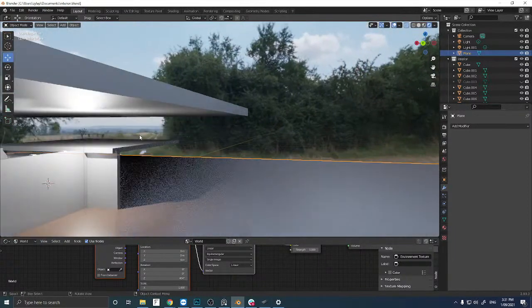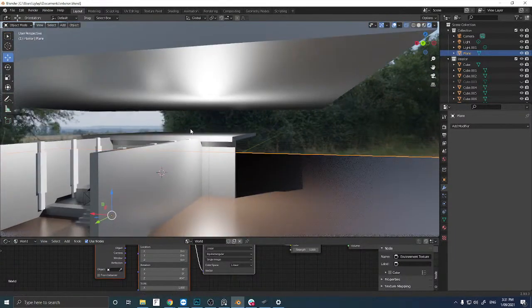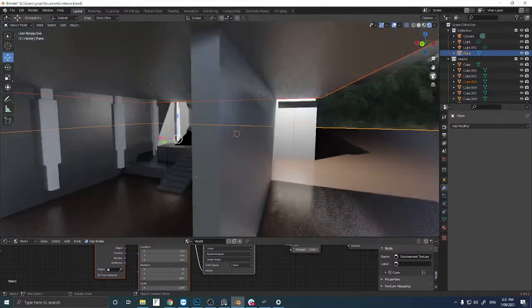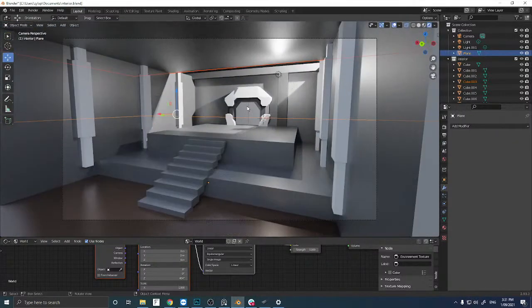So, let's also go Alt H. Alt H, wrong keys. All right, there we go. Let's look in the camera, how that's looking, zooming out, sweet.